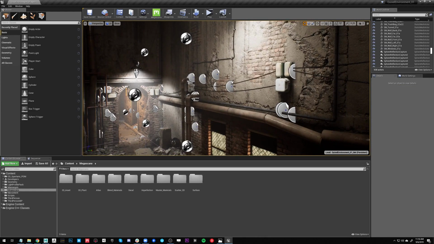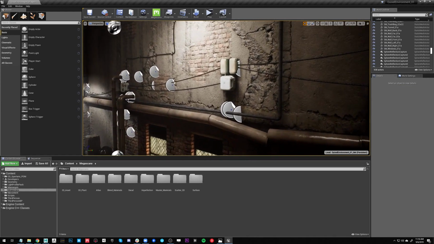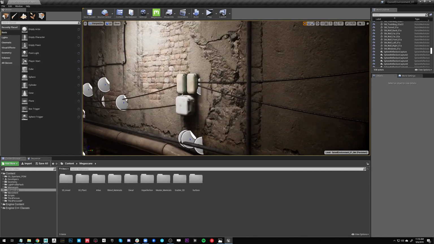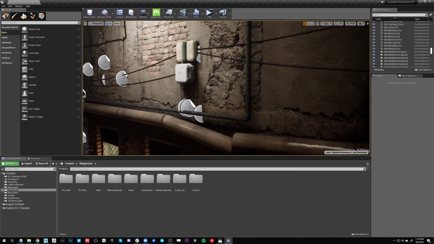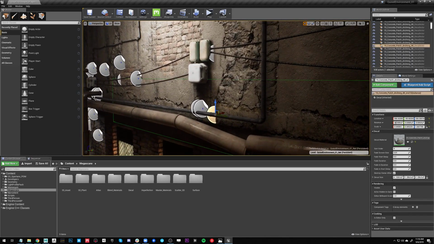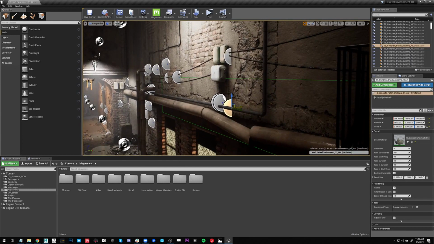I just have tons and tons of decals, and they're not super expensive either, so go crazy with decals. And I can just move these around and see how much it adds. Even just here you can see how much it adds.